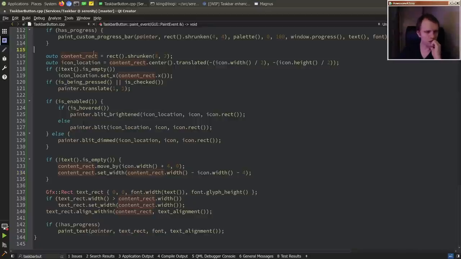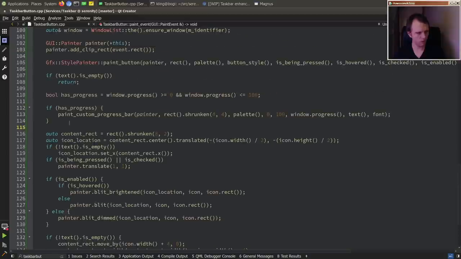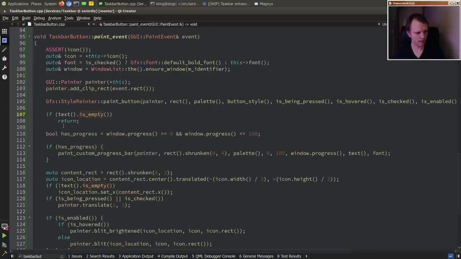We're changing the content rect later. This is a bit weird. This is organized in a strange way. If the text is empty, then we just return. But we're never supposed to have empty text here anyway. Although, I suppose it could happen, if we have some window with no text, no name, no title.